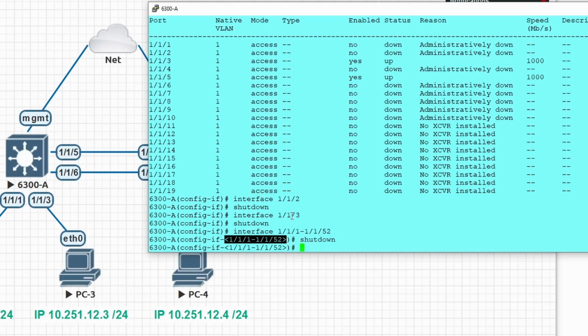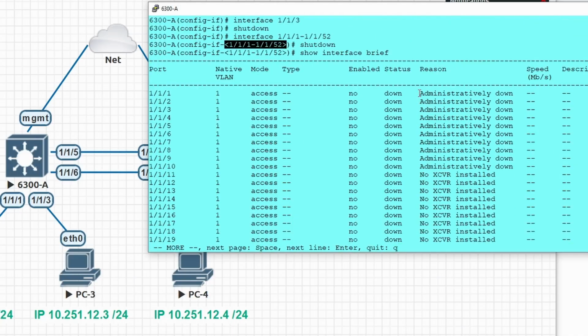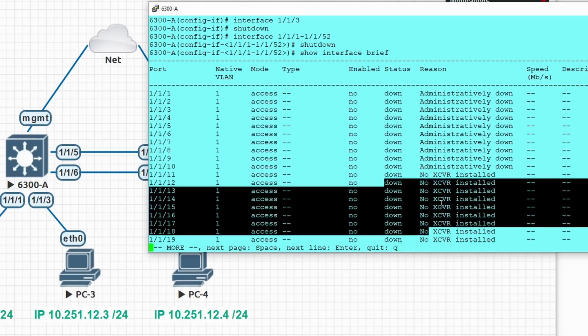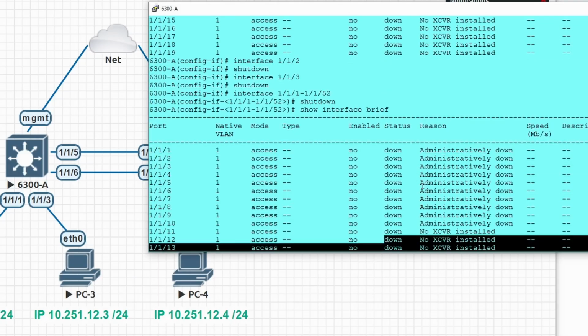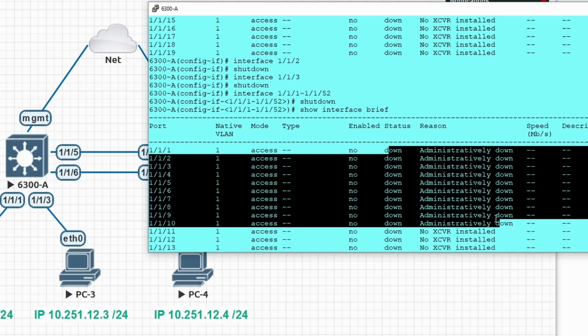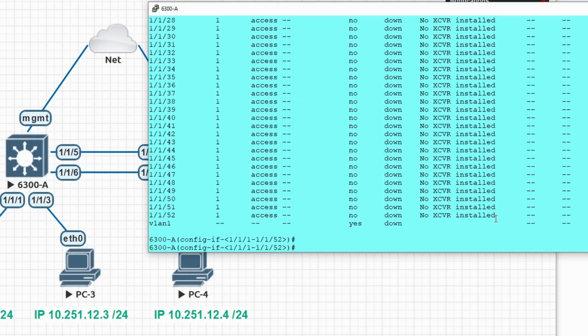Now, did it work? Let's do a show interface brief. And yeah, sure enough, they're all administratively down. These are down, but it doesn't say why they're down because I actually can't use them anyway, so it doesn't really matter. So it's just these first 10 that I care about. But nonetheless, they were part of the first 52, so that matters.